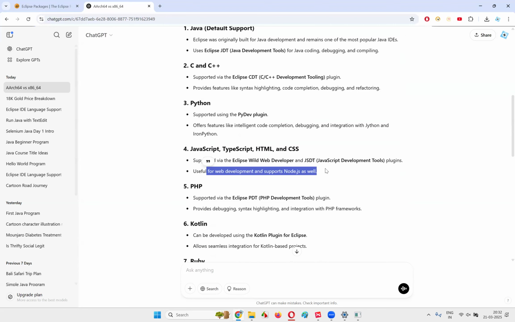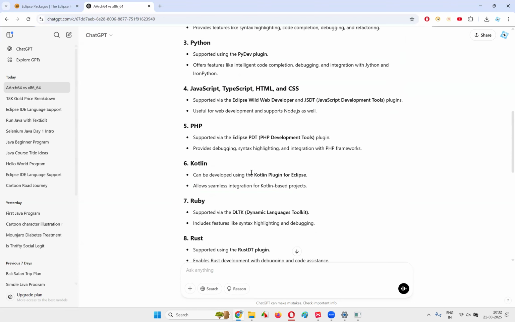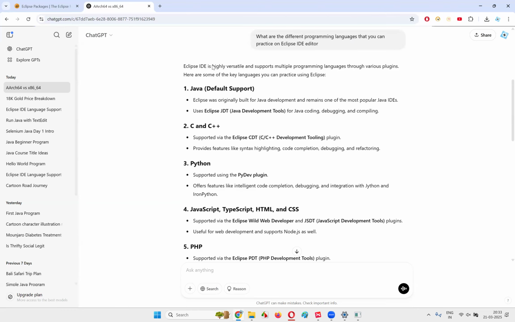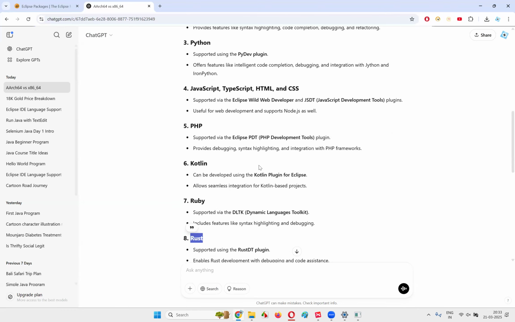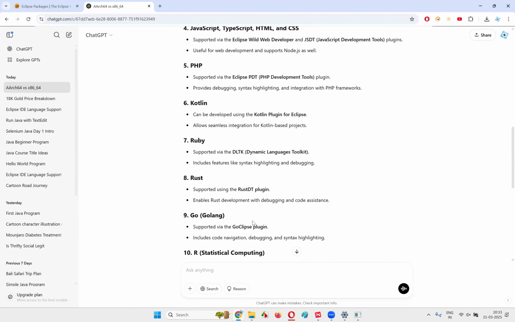Then it will support Node.js as well, and for PHP also a separate package is there, and some plugins also will be there. For the Kotlin language also, its plugin is there here. For Ruby also, via this toolkit it will be supported. It is saying, until you try you'll not know anyhow, but you can see that list of different technologies and programming languages that you can practice on Eclipse IDE.